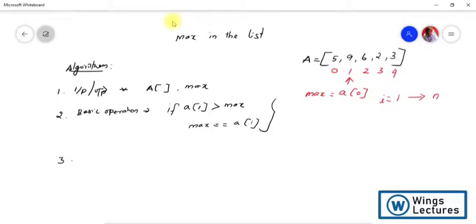From index 1 to 4. Now, let's trace this. When I'm trying to compare with 9, which one is bigger? 5. Apply this formula, array of i, which is nothing but 5 already. So already I have defined maximum as 5. Now compare 5 with 9.